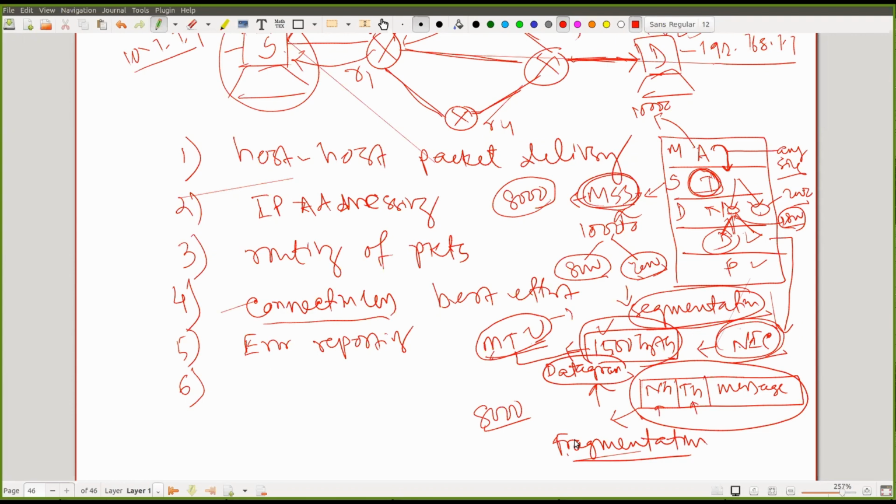So fragmentation is based on MTU, whereas segmentation is based on MSS, and segmentation happens in the transport layer. The application layer generates a message towards the transport layer. When the packet reaches the transport layer, because of the MSS restriction, the packet needs to be divided. Like the case I have told, if I'm sending data of 10,000 bytes, now my packet is divided into two. Because my MSS is 8,000, one packet becomes 8,000 bytes and another packet becomes 2,000 bytes.